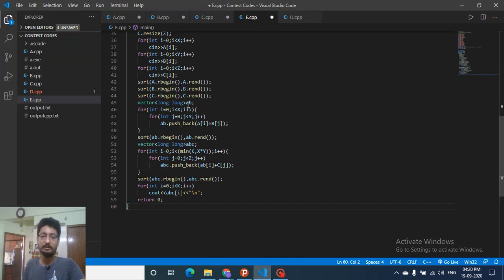Sort them out. Then this is AB. We are finding the deliciousness of the cakes of A and B, taking all the possible pairs, adding them and pushing them into this AB vector. Then we will again sort this whole array of AB. Then we have to find another vector, which is ABC, all the three. So how will you do it?